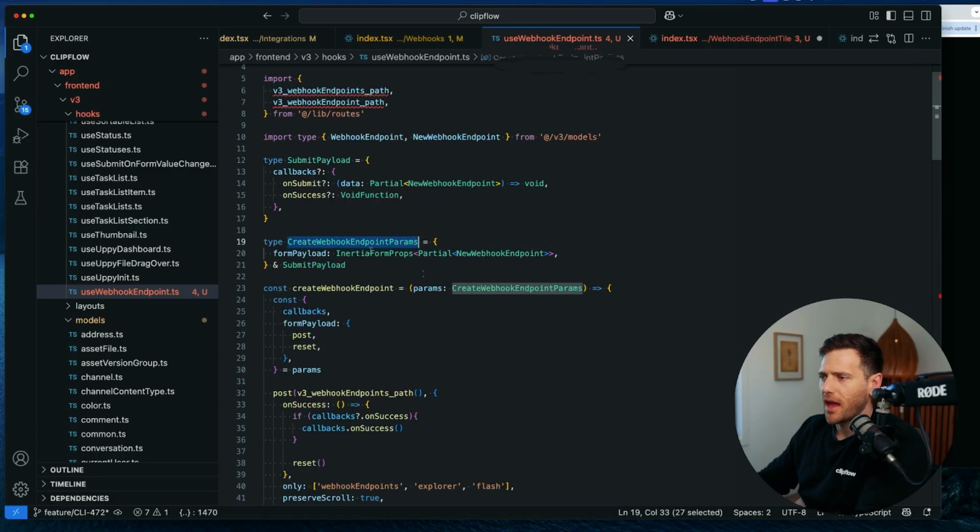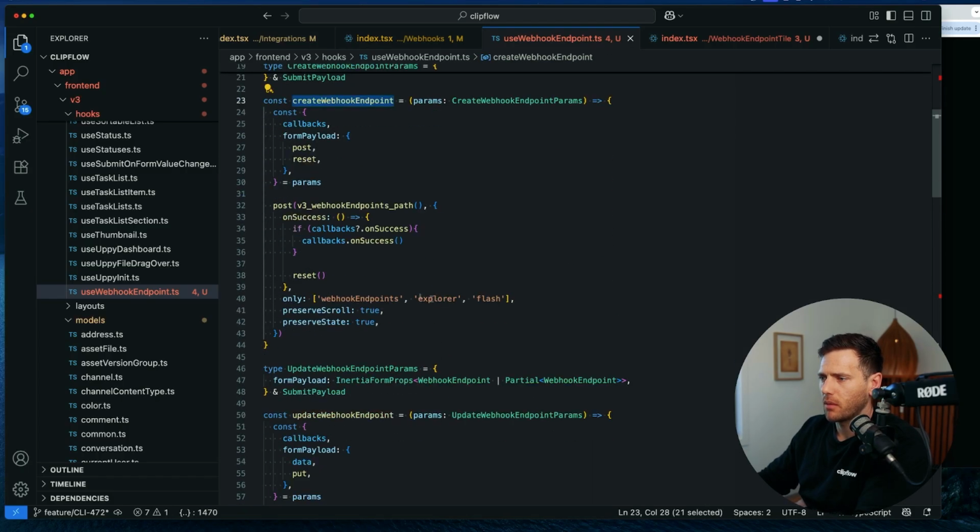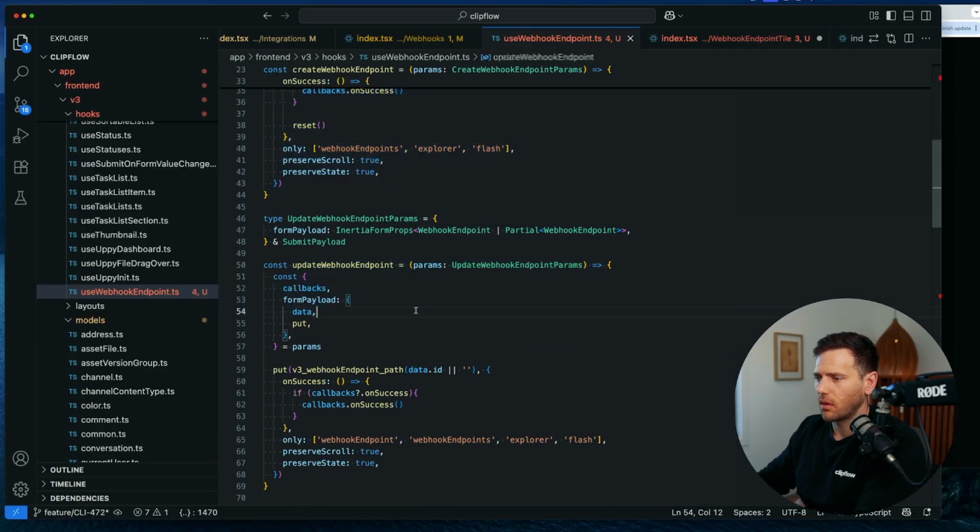But you can see what's happening in here. We've got the create route, so it's the create webhook endpoint, and it uses the inertia form. The nice thing here, like I said, is that if we ever said, oh, we don't want to use inertia form, we want to use a different way of submitting to the DB or to the API, you just change it here, right? Everywhere else will work. So this is all happy days.